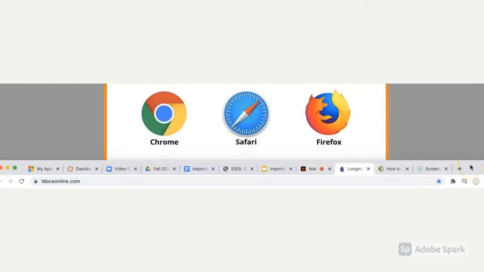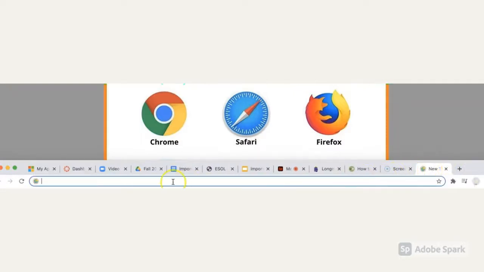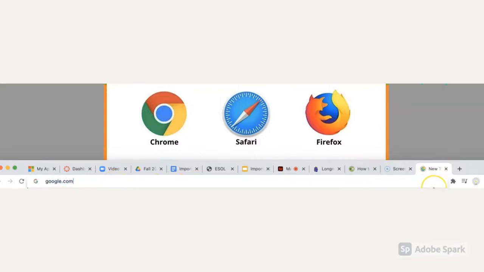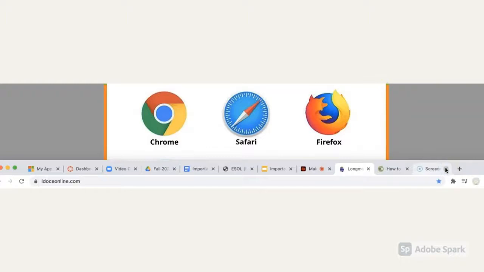If you want to make a tab, you click on the plus sign. You click plus and it will open a new tab, and then you can type the web address. When you are done with a tab and you want to close it, you can click on the X and it will disappear. You don't want to have too many tabs open, but it's okay to have anywhere between 5 to 10 tabs open to help you stay organized.